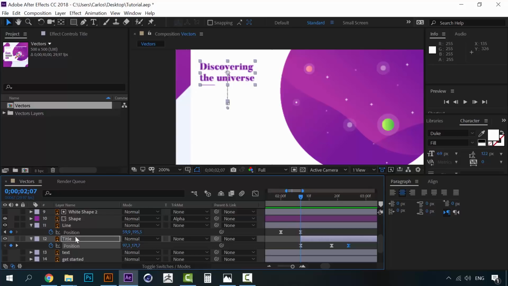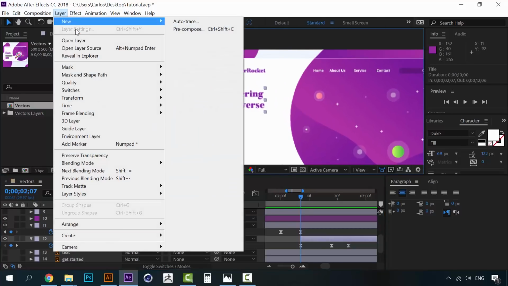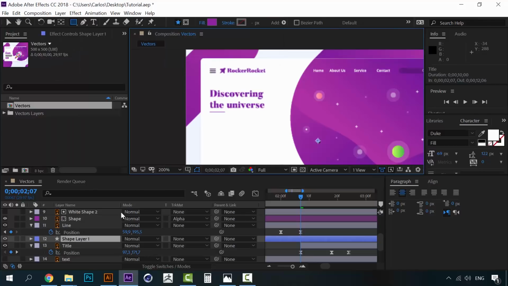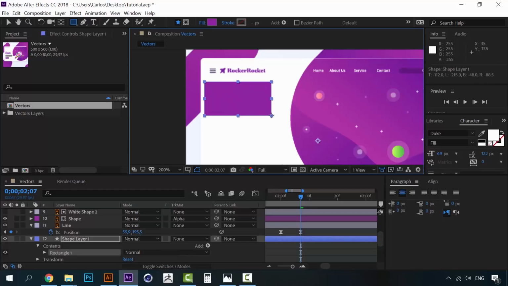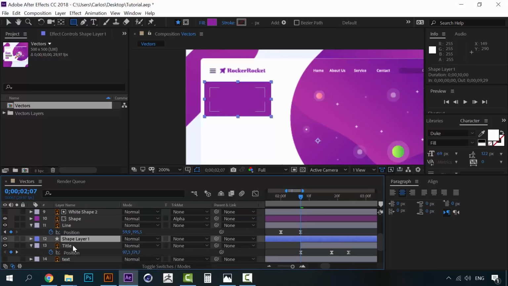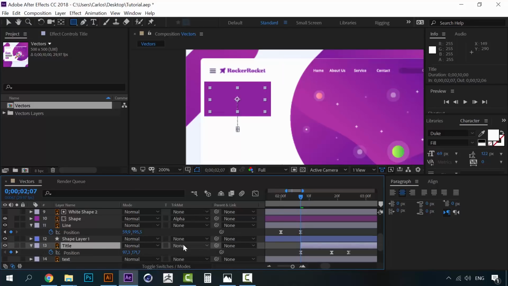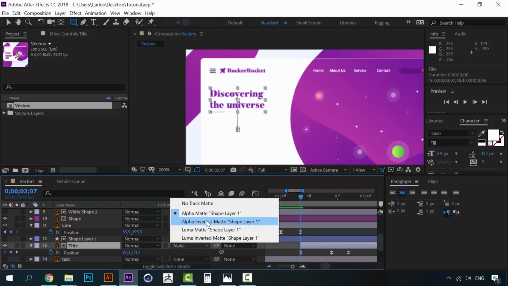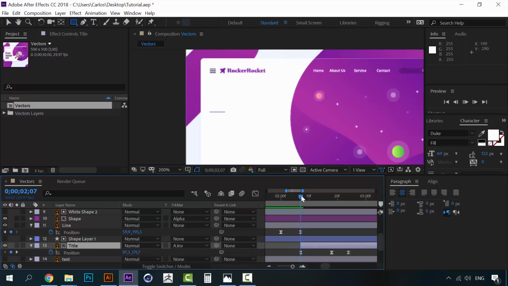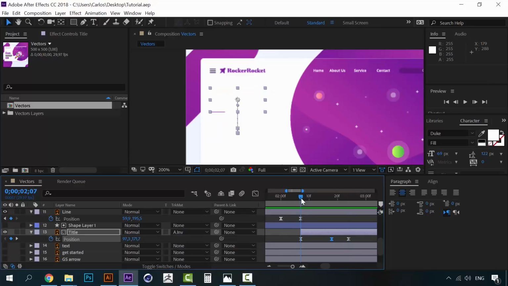So what we have to do is to go to layer, go to shape layer, and now on this new shape layer, just draw a square with this side just a little below the line, like this. And now this line should be on top of this title, and the title on the track matte should be on alpha inverted matte. Now when it moves, you can see that it appears out of here because it's using the shape layer as a mask. Alright, so we are on the right track.